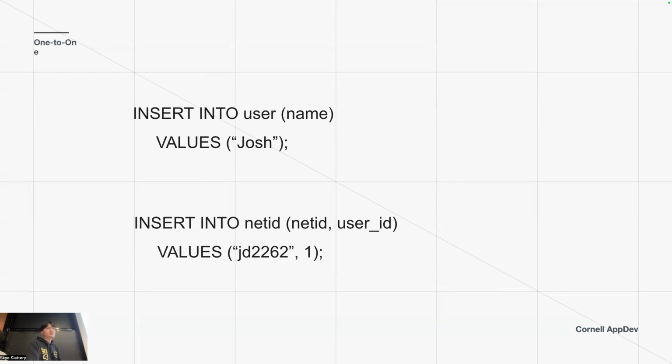Yeah. If you know that the relationship's going to be one-to-one, can you use the primary key also as the foreign key?